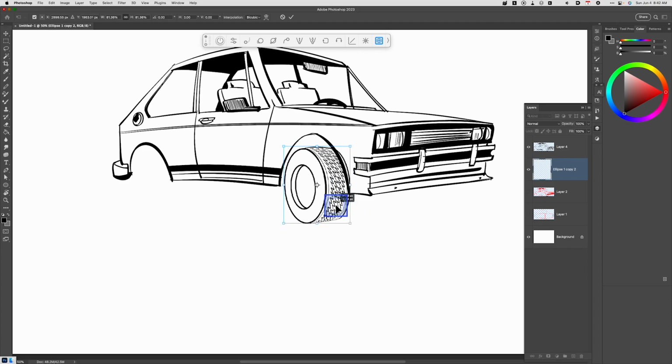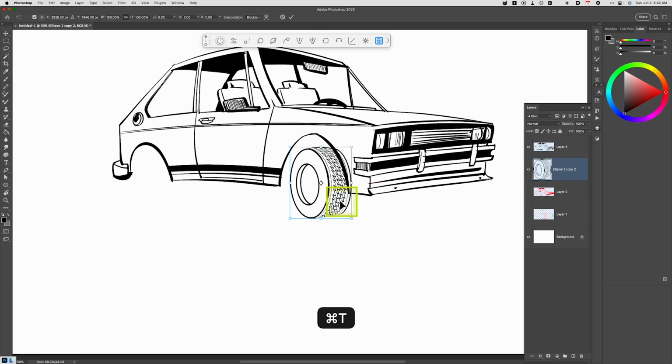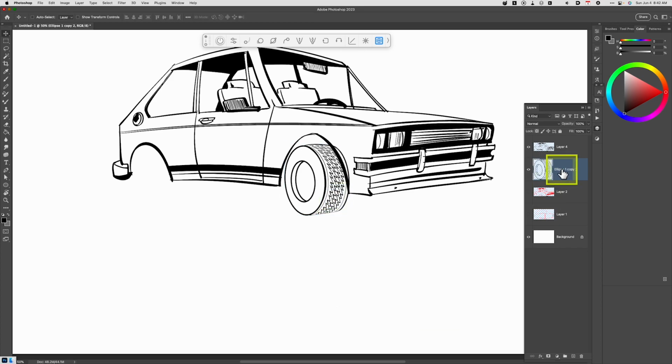You don't want the wheels to be completely flush, because how's the car going to turn, right? So I'll make this a little bit smaller. There we go. And then I'll add the wheel gap right there. And all I have to do now is just trim the parts of the tire that I don't need.